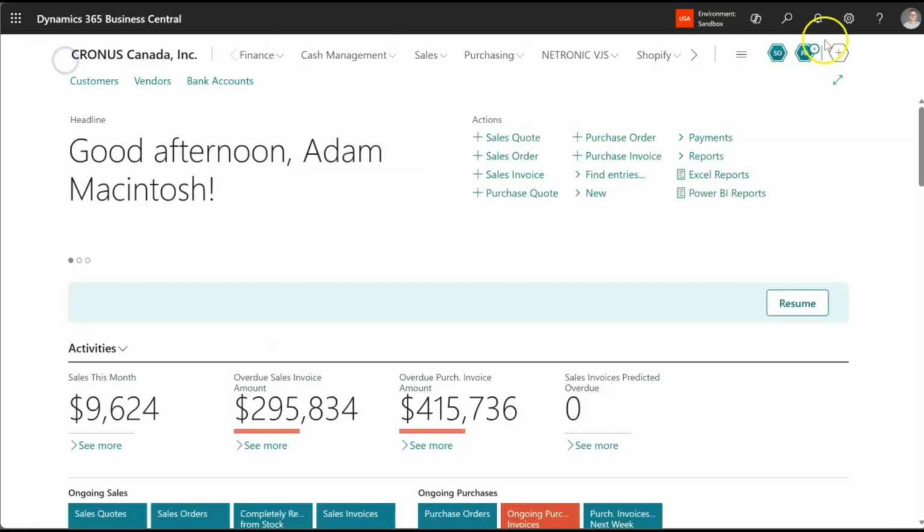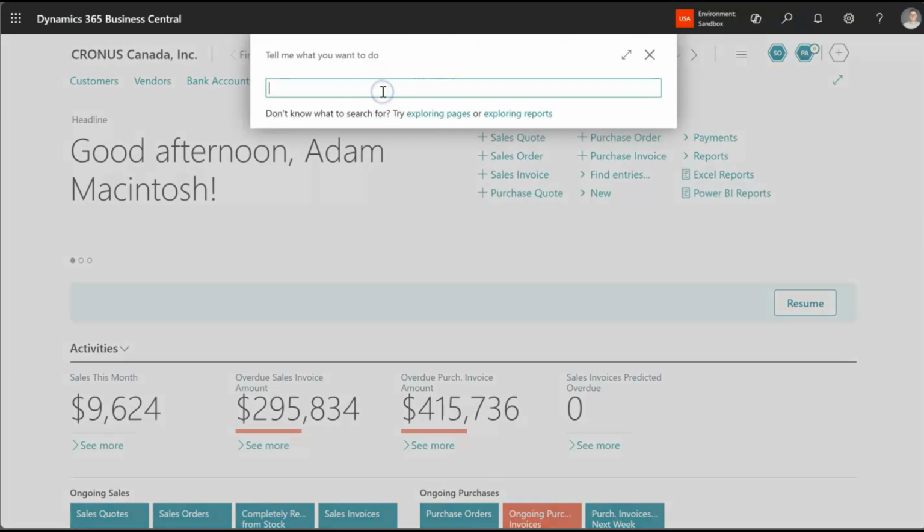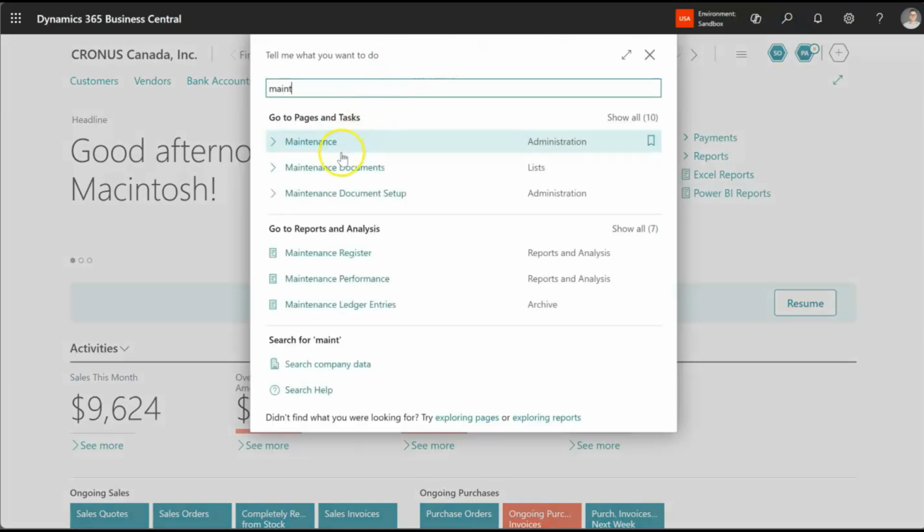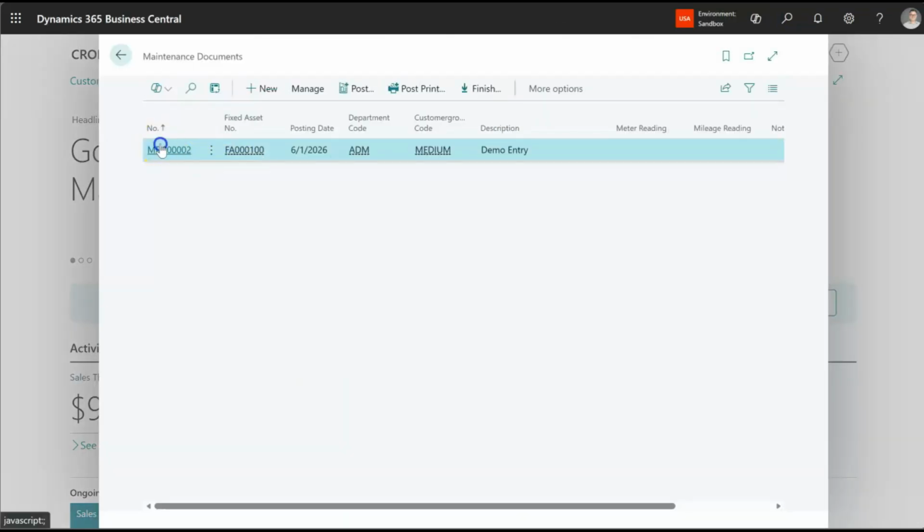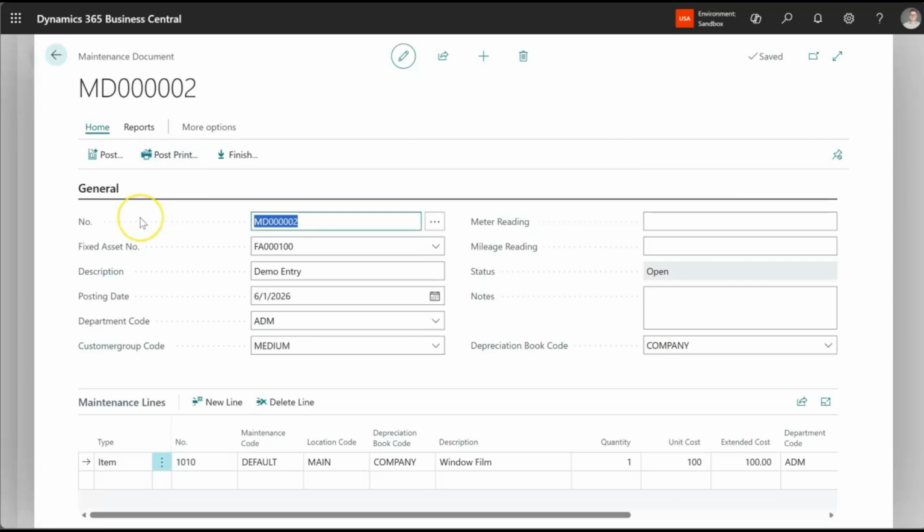So if I go and create a maintenance entry, and let me quickly pull one up because I believe I've got one already created here. Yeah, here's one that's already created. So I'm just making that entry. It's numbered against a fixed asset. I've got a description, we've got a posting date, we've got our dimensions, and we've got our depreciation book here.